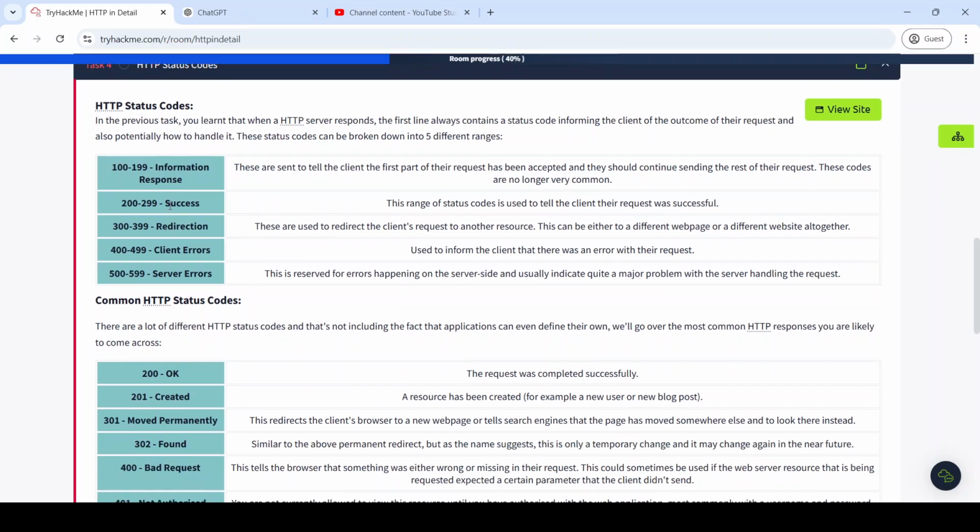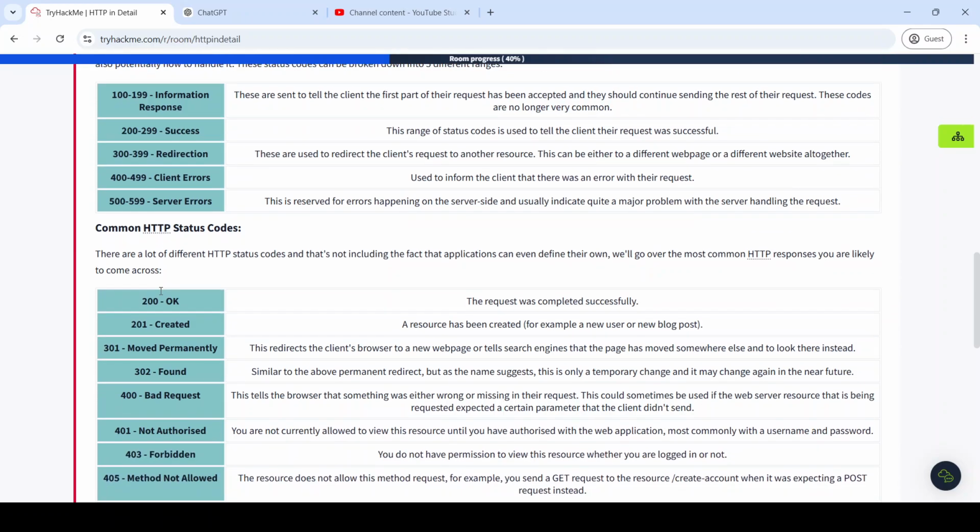Then you have 200 to 299, success. This range of status codes is used to tell the client their request was successful. 300 to 399, redirection. These are used to redirect the client request to another resource. This can be either to a different web page or a different website altogether.